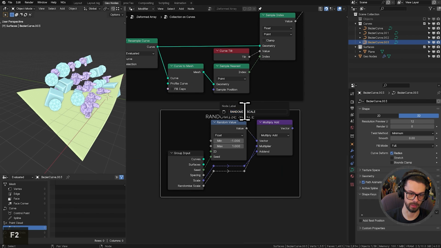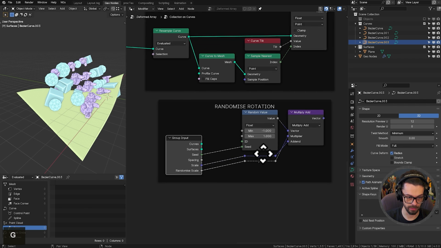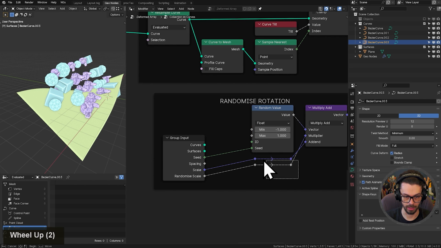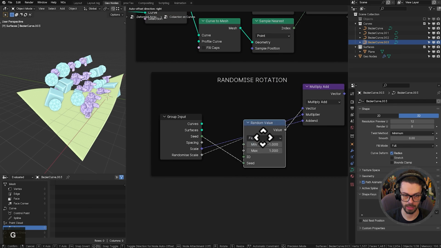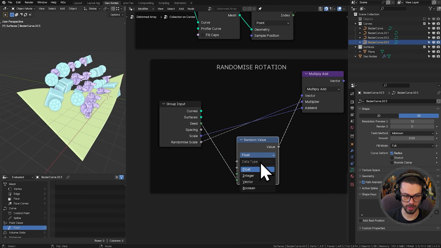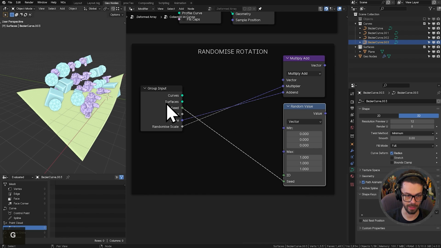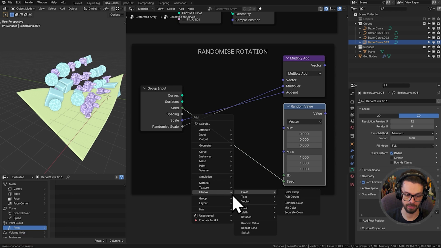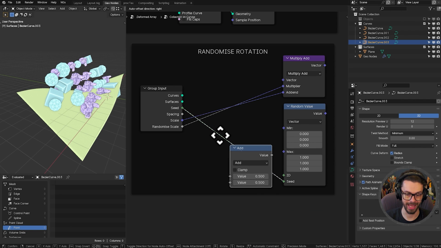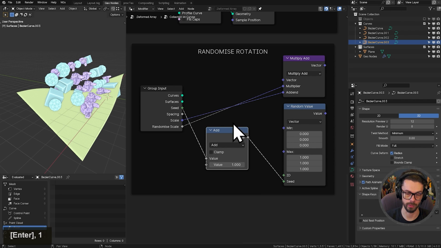This one is going to be renamed F2 to randomize rotation. And rather than, let's just dissolve these reroutes. Let's take our random value. We're going to change this to a vector. And also, what we want to do is, instead of using the same seed exactly as everything else that we have before, we're going to be using a math node to just add 1 to that seed.